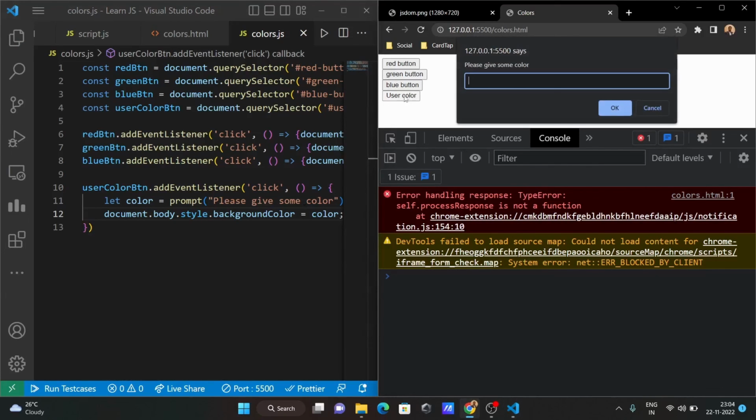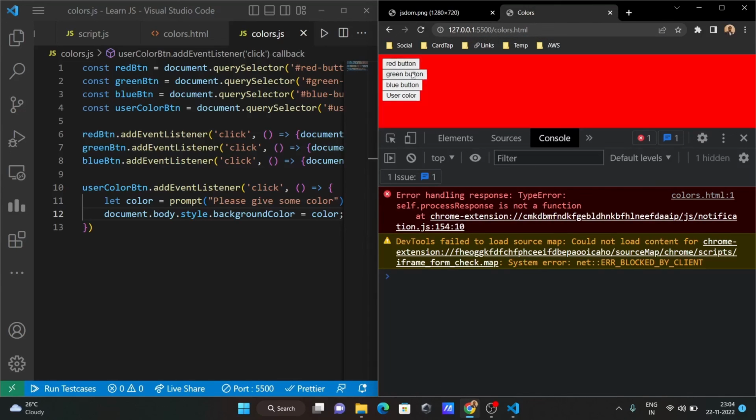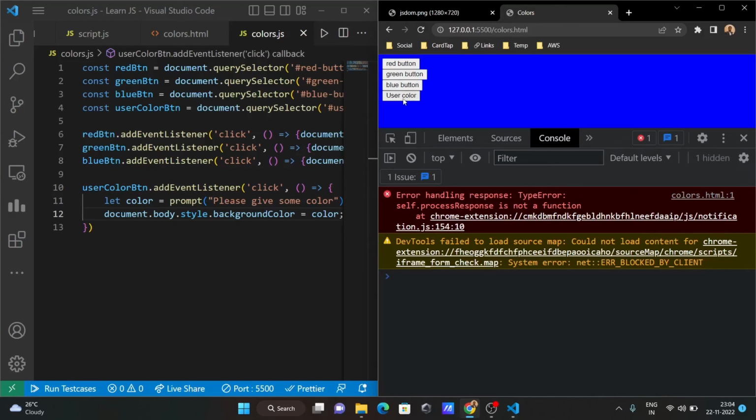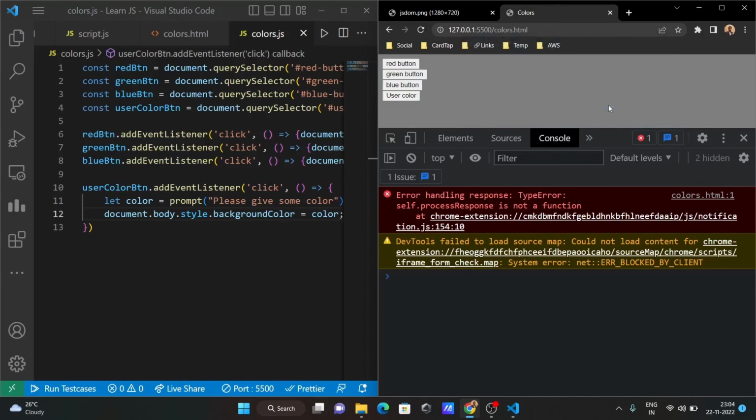Now I'm clicking on user color, it's asking for a color, and I pass yellow. You can see it's yellow. If I click on this red button, it's red color. If I click on this blue button, it's blue color. But if I click on this user color, then it will ask for some input, and I can give it some color. Like if I want gray, it's gray color. So we have now seen how to get user input and how to do some action based on the user input.